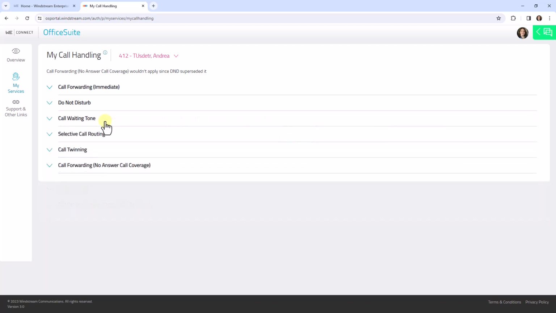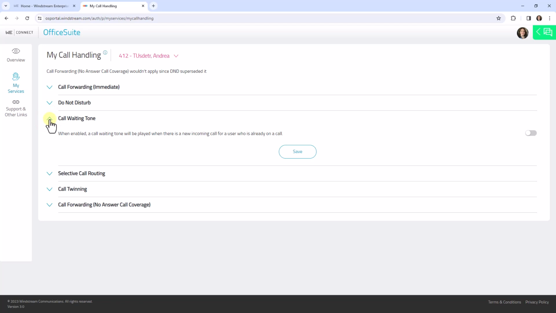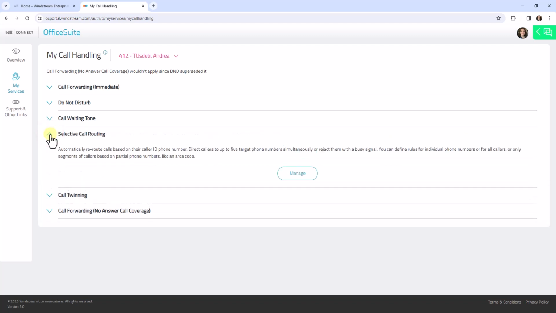If you are on your desk phone and you want to hear a beep to indicate that another call is coming through, you would open up the Call Waiting Tone section and turn the toggle on. If this is not enabled, you will see the incoming call on your desk phone, but you will not hear any sound during your call. Selective call routing will allow you to manage phone numbers that you'd want automatically rerouted.